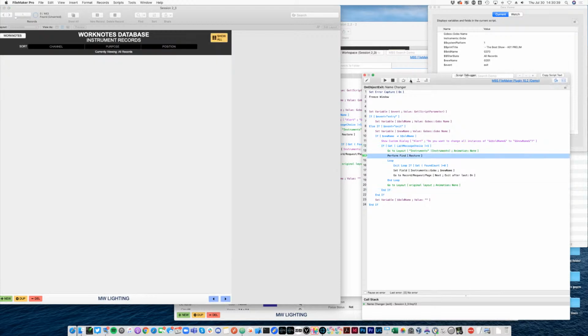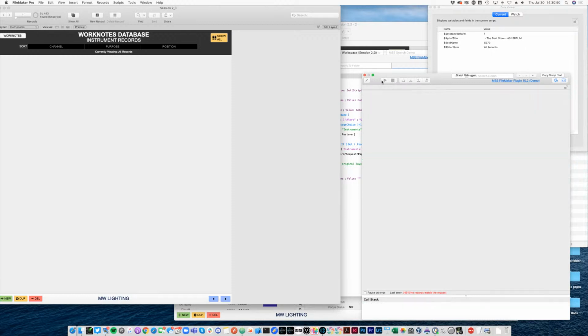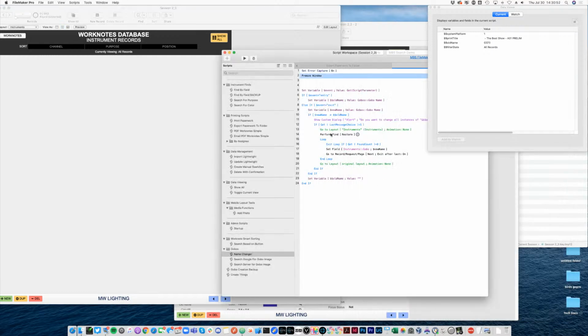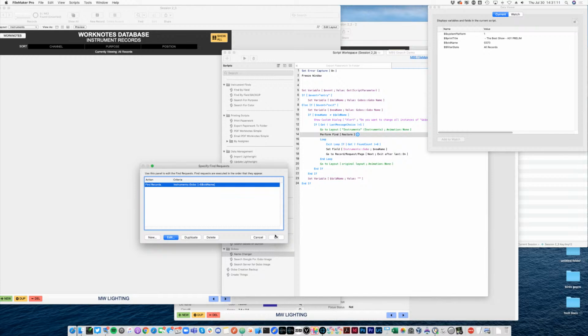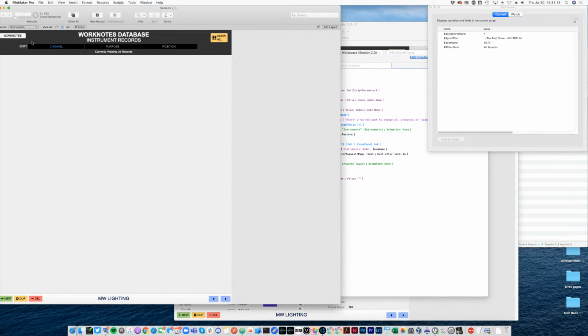Go to layout, performing a find, and it didn't find any. So it's something wrong with my find here. Why am I having problems with find today? I figured it out. So I was trying to search on the Gobos table and not the instruments table. It should be instruments Gobo equals old name, not Gobos equals old name. Guarantee you that was what the problem was. And now we are back in business.